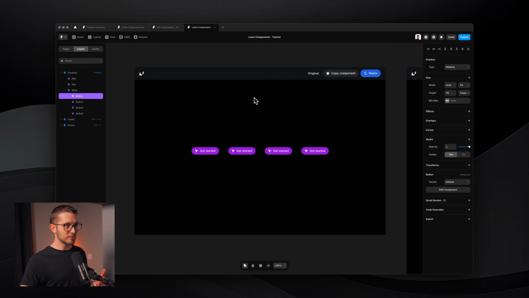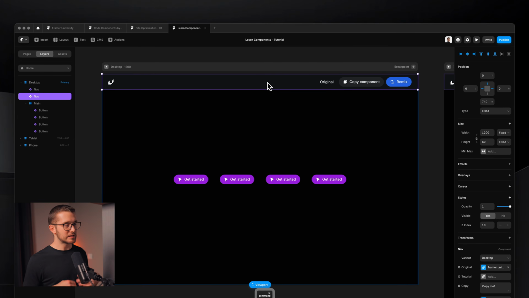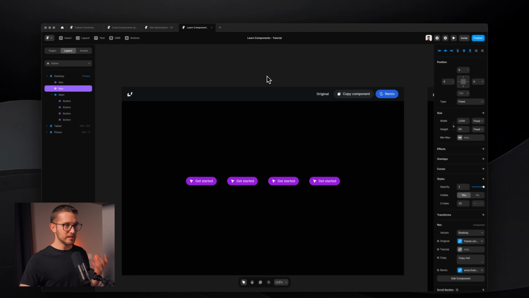We can create components for navbars. So I can just reuse this navbar on each and every page. And if I change something about the main master component, it will be visible on all other instances of that component. So ease of reusability, really useful.